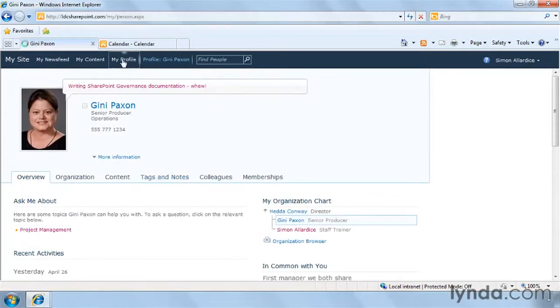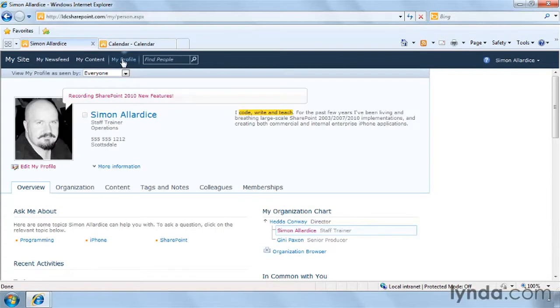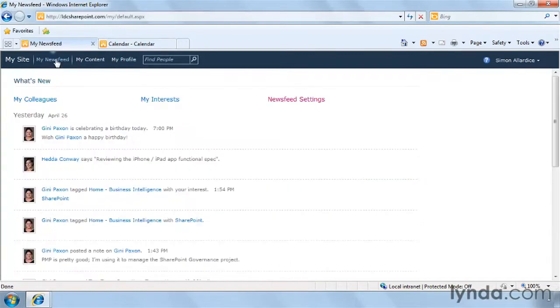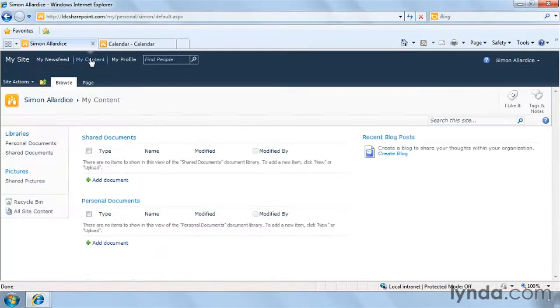So your profile page is really the page that is driving everything. It drives the activity that shows for other people. It drives what's going to be shown up in your own newsfeed. The final piece is the My Content link. Again, this is the closest thing to the SharePoint 2007 My Site. This is the only thing that's actually a real unique site just for each individual.